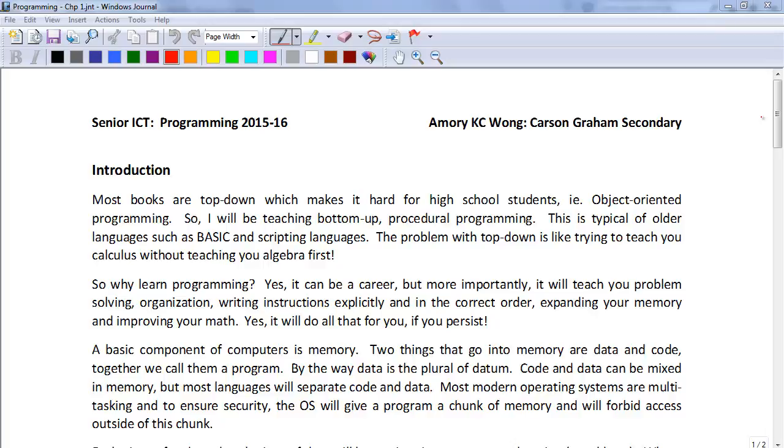Most books are top-down, which makes it hard for high school students. Most of these books are top-down because they're meant for university students or people with programming experience. And top-down books are object-oriented books. I want to teach you programming from bottom up, and this is called procedural programming. This is typical of older languages such as BASIC and scripting languages. The problem with top-down is it's like trying to teach you advanced calculus before you've even learned algebra.